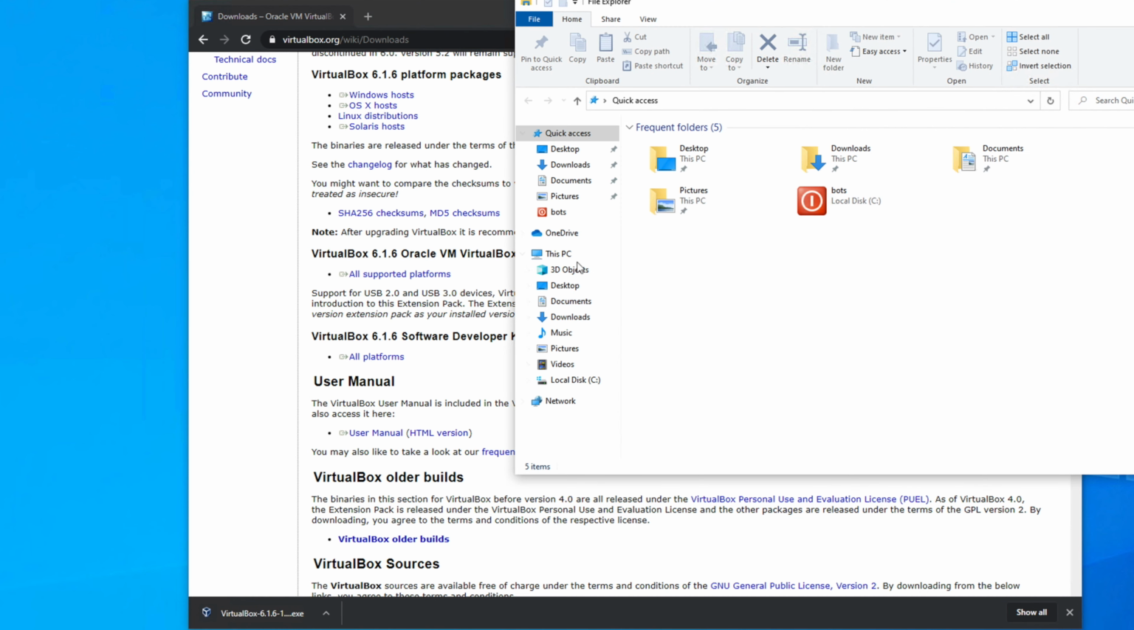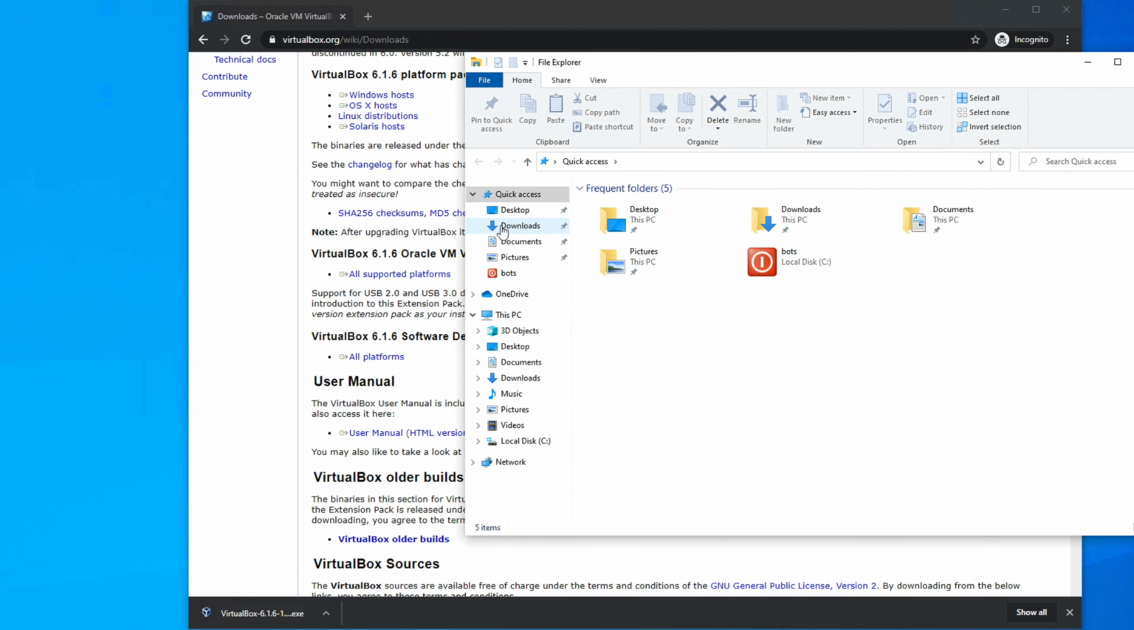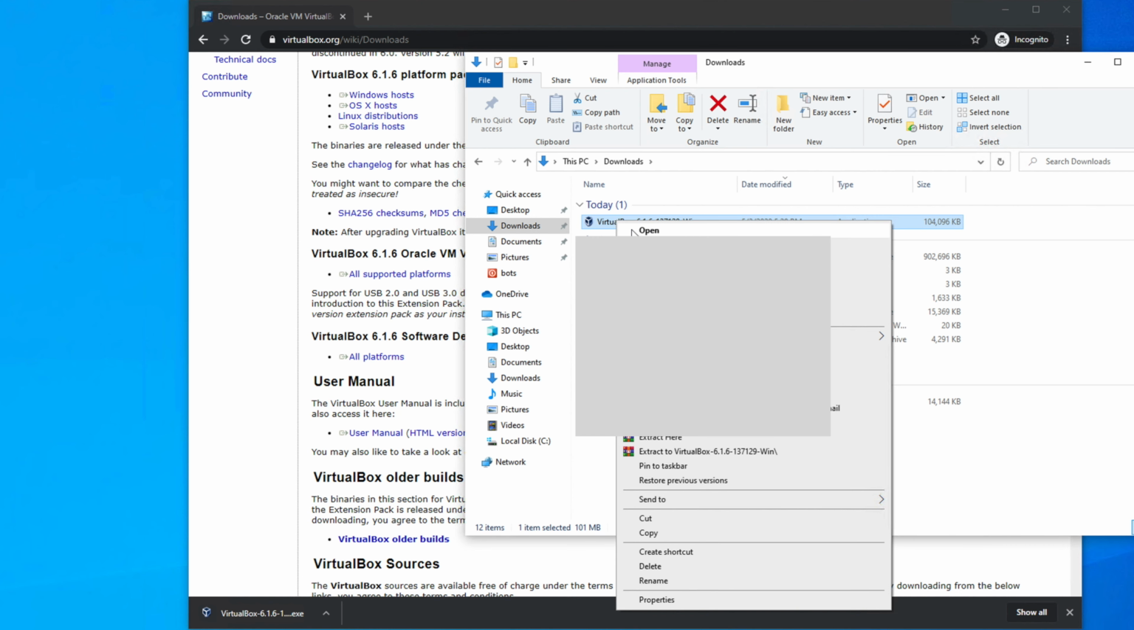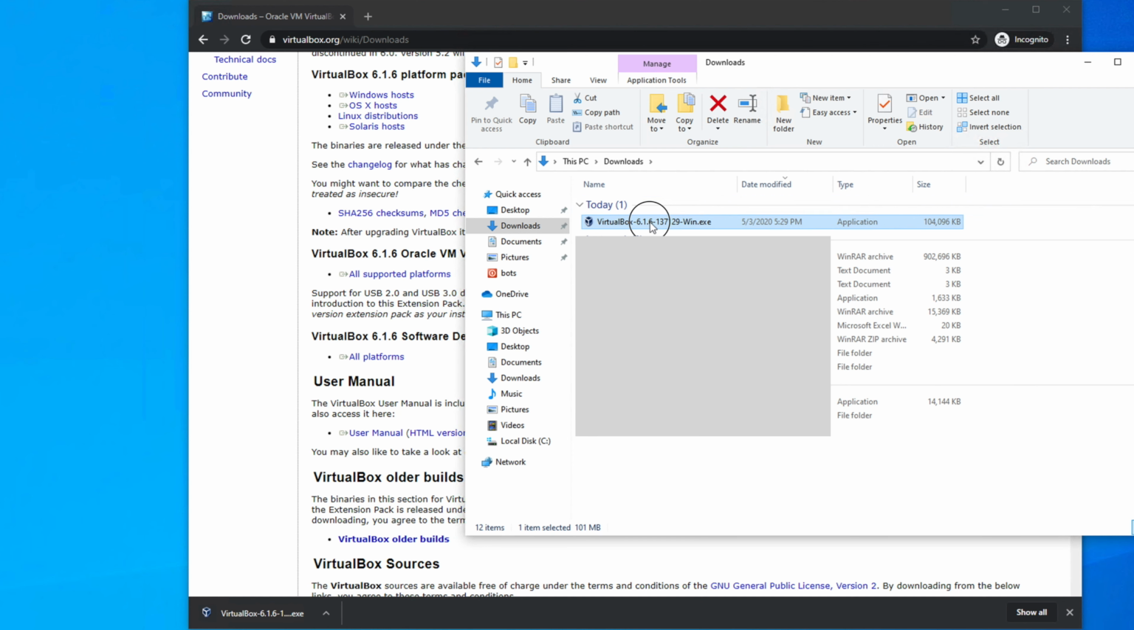On my computer, the downloads folder is located here under Downloads, and you will see that it is downloaded there, VirtualBox 6.1.6 and something, and this is the Windows version. So to install this, we can double click or we can right click and then choose open. Anything is fine. I'm going to double click to start the installation.